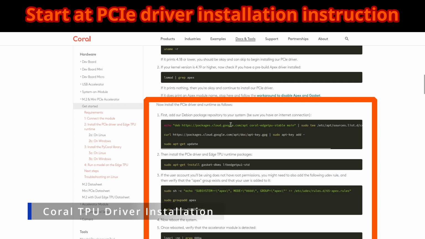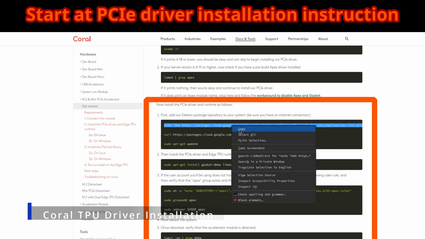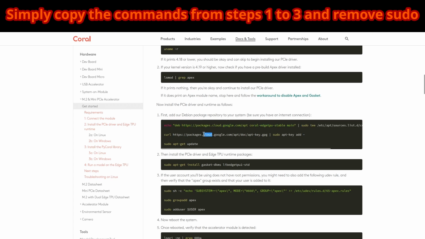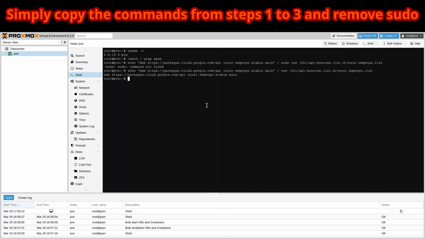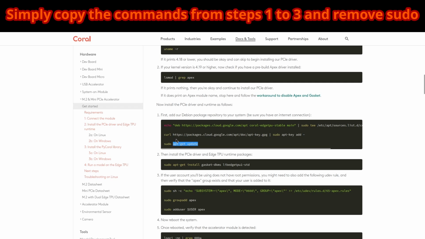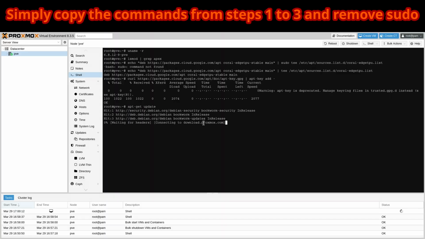From the official guide, we can start at the PCIe driver installation. We copy the commands and remove sudo from the text. We'll run these commands in shell. Step 1 is all about adding the repository to Proxmox so that we can install the packages for the next step.